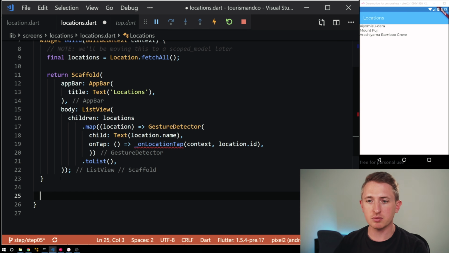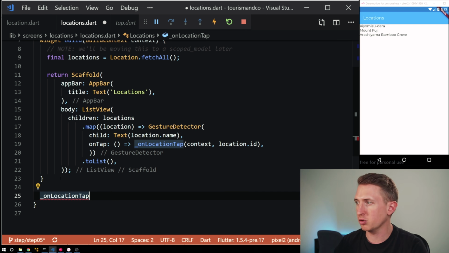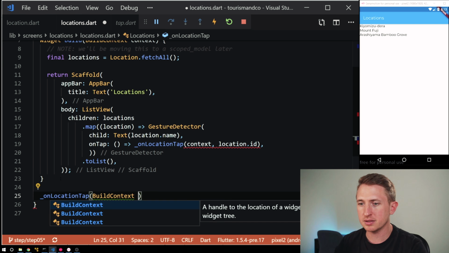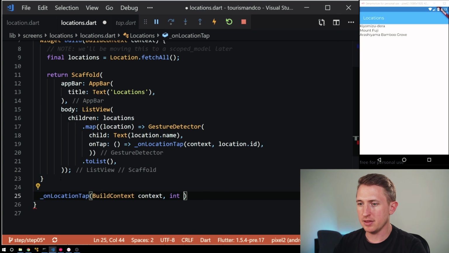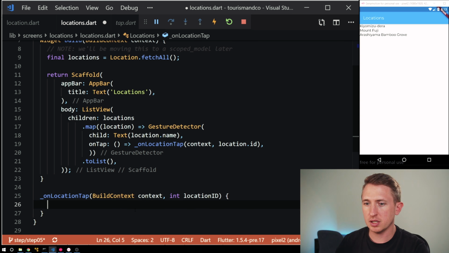Because this method doesn't return anything, we can say void onLocationTap, but what I usually do is I just leave out the void. If it's returning void, you can just omit that. And it passes a build context and then the location ID. And what this is going to do is navigate to the new screen. So now let's talk about navigation next before we actually implement it.